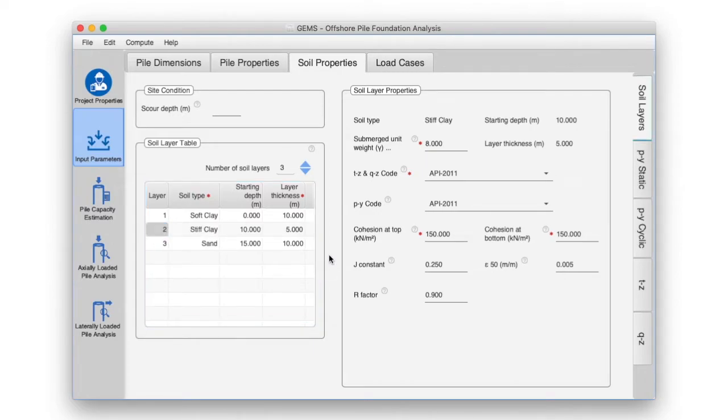The soil properties of the selected layer is shown in the adjacent soil layer properties pane. Let's review and update each of them. The application populates some typical values based on the soil type. For the first layer, we have soil type soft clay, starting depth 0 meters, and layer thickness 5 meters. Enter the submerged unit weight gamma 6 kilonewton per meter cube.